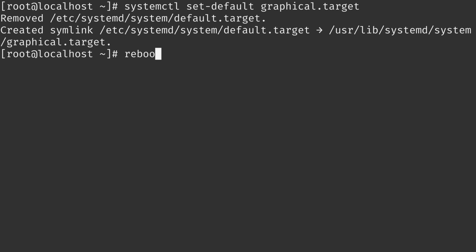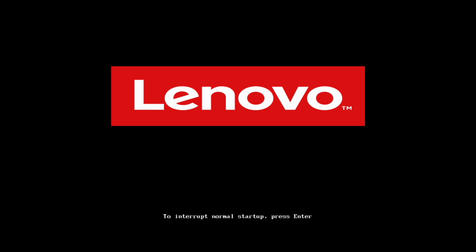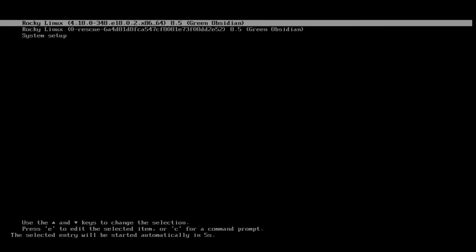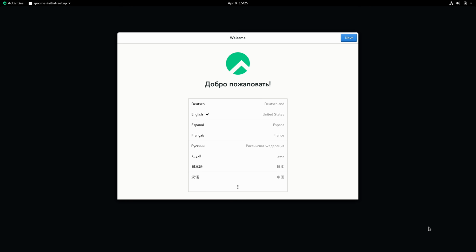So what I'll do is reboot my computer right now. And if this works, we should boot into graphical mode. Let's see what happens. And I'll let it count down. And check this out. We have a fully working Rocky Linux installation that's ready to go. And in my case, I have the GNOME desktop also ready to go.